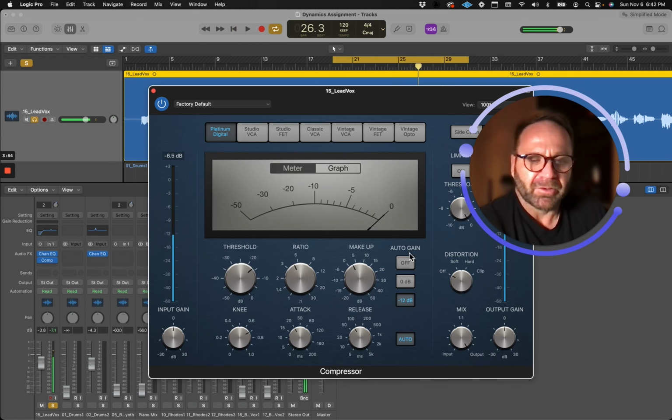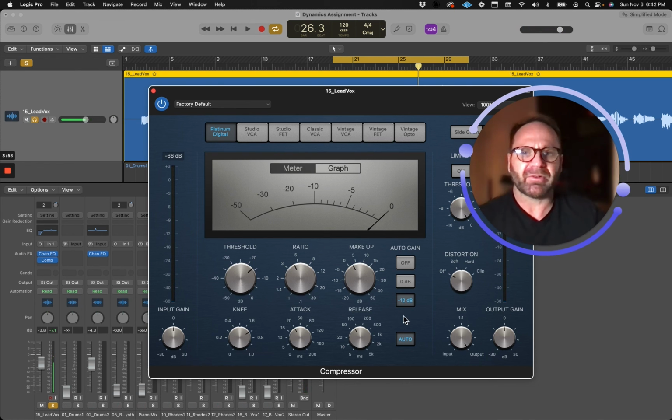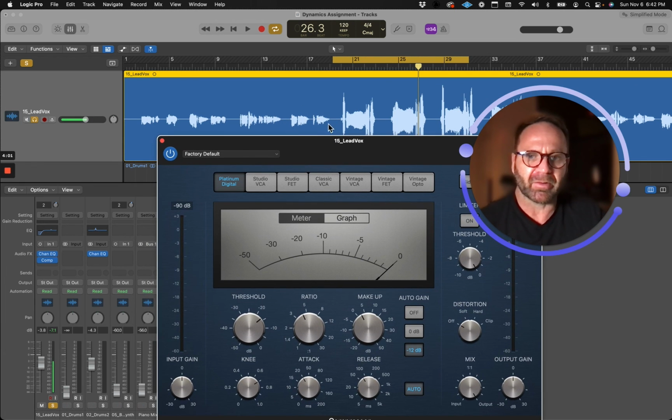So as you can see, basically it's going to turn down those louder parts so it's closer to the quieter parts, and when I play this whole track, you would hear this section and these little sections much more clearly.